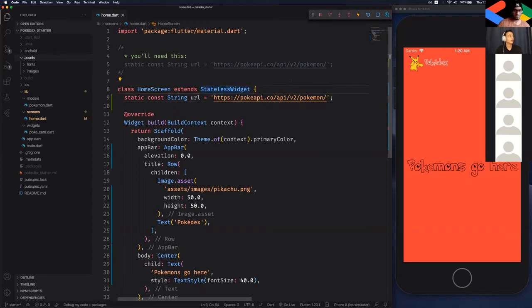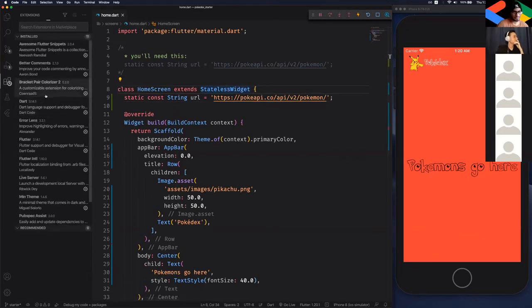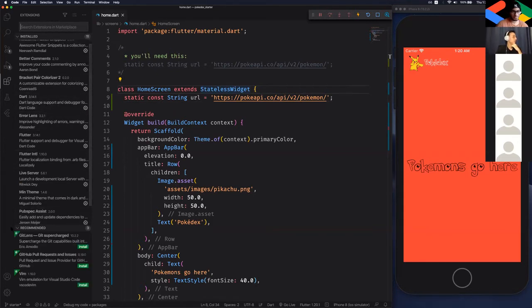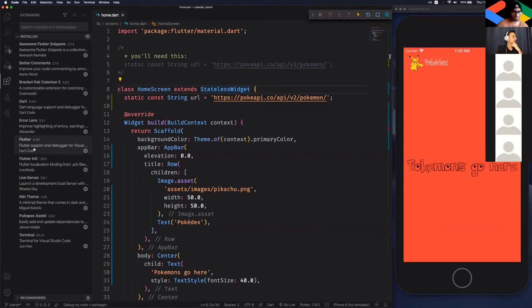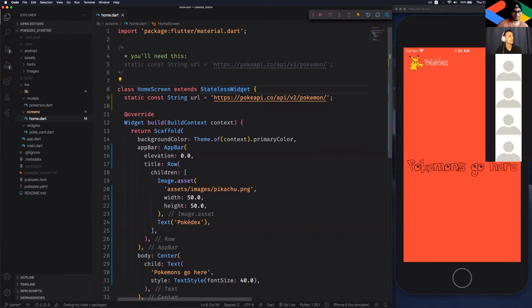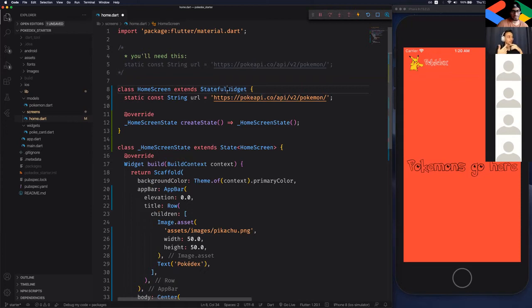If you have VS Code, you have this extension called Flutter and Dart. They're super important for this example actually. And if we press command dot on this widget, we can see that there's an action to convert it to a stateful widget. So if anyone wants time to install that extension and do that part, you can tell me.